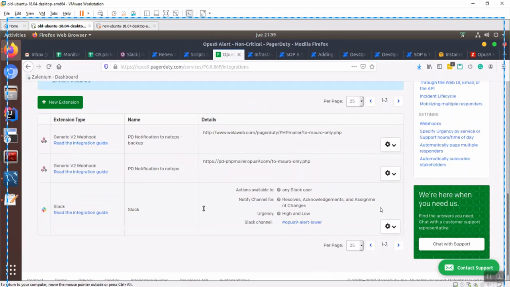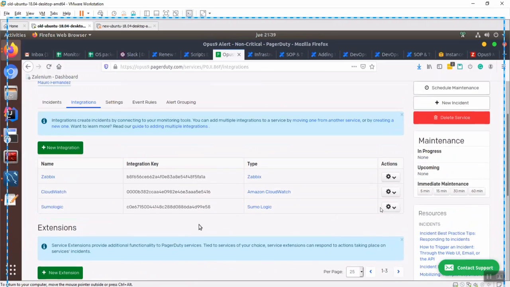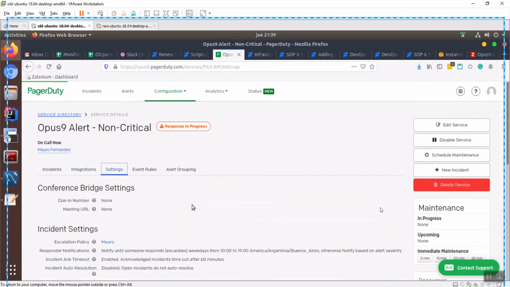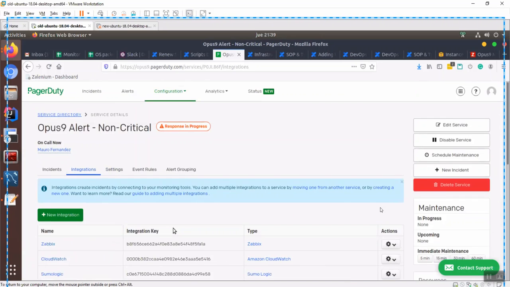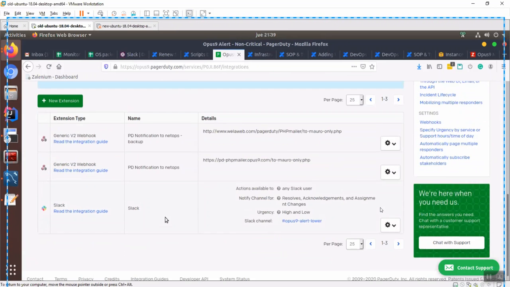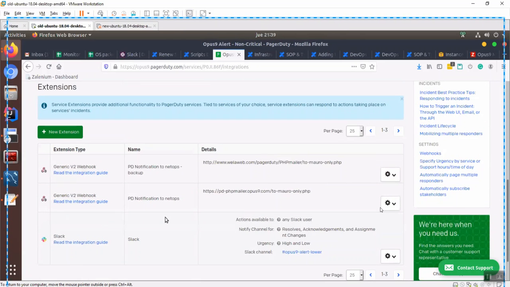As per today's configuration, the first call will go to Moro. If we don't respond within 10 minutes, the call will come to me. That's if it's critical. If it's not critical, only me. At the same time, it will send an email to everyone. Exactly. And it will post a message into Slack.